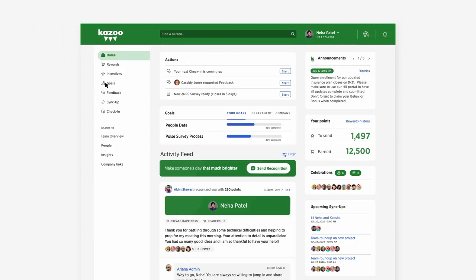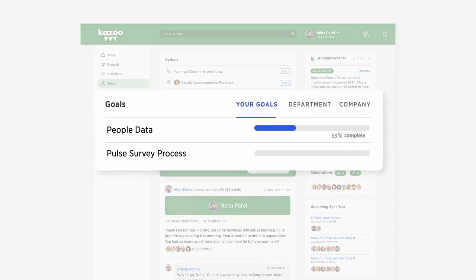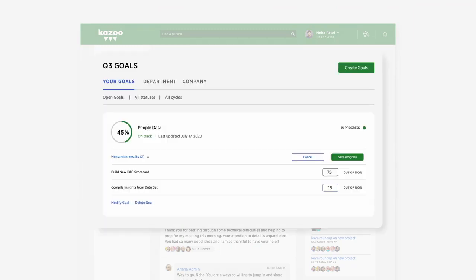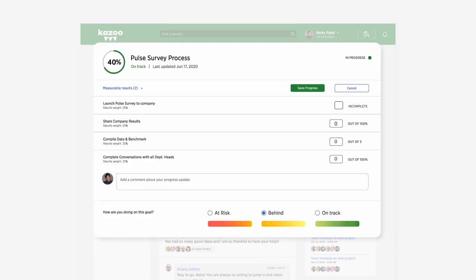Here's how it works. It all starts with your top priorities. Kazoo makes setting goals and OKRs easy for everyone. Connecting individual, department, and company goals is a snap and ensures everyone has a clear sense of the importance of their work. Regular progress updates provide transparency into what's on track and what needs a little extra attention. No more putting goals on the shelf to collect dust.